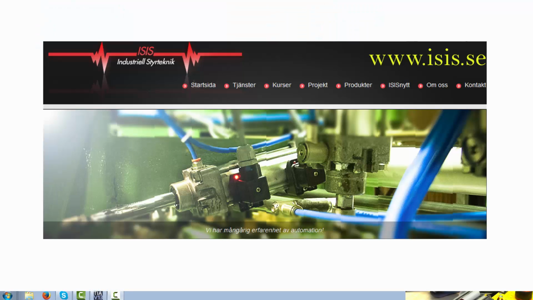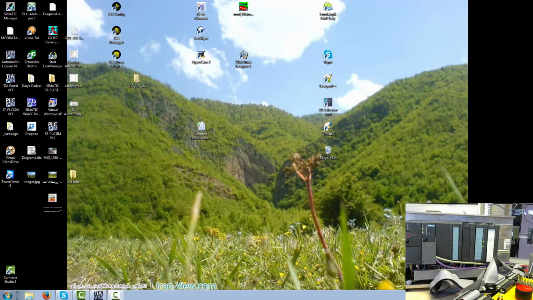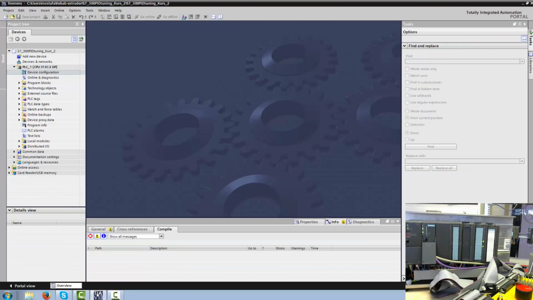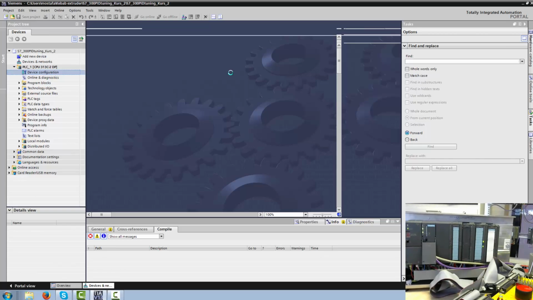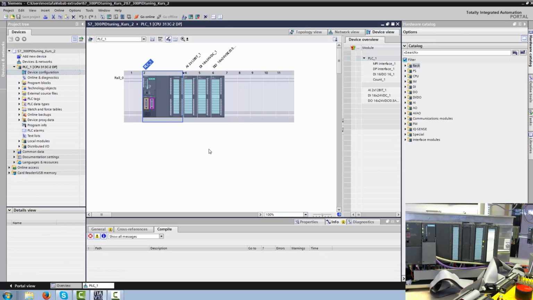My name is Mustafa. Today I want to show you how you can design a PID controller using TIA Portal on a SIMATIC S7-300 system. We first open TIA Portal. I'm using version 13 here. So we go to Devices and Device configuration.